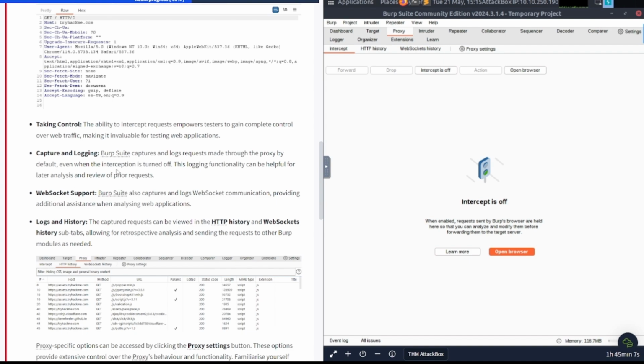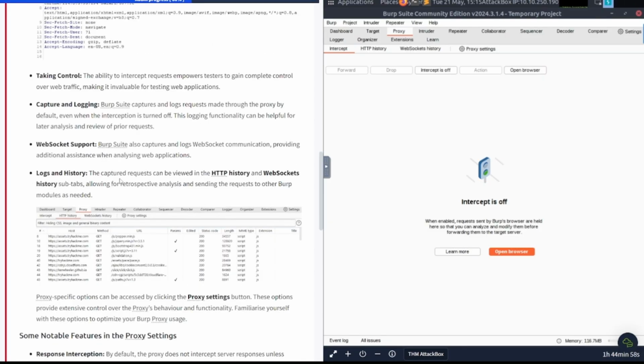Taking control. The ability to intercept requests empowers testers to gain complete control over web traffic, making it invaluable for testing applications. Capture and logging: Burp Suite captures and logs requests made through the proxy by default, even when the interception is turned off. The logging functionality can be helpful for later analysis and review of prior requests. You've got the WebSocket support, logs and history.